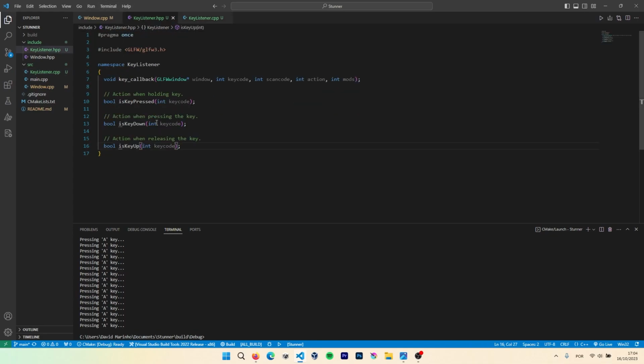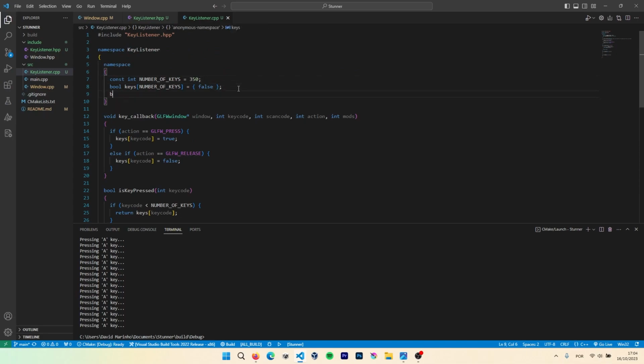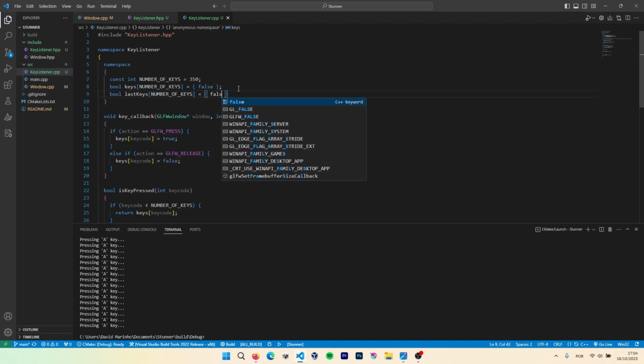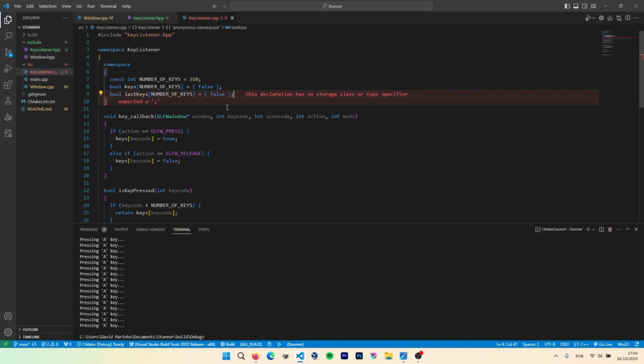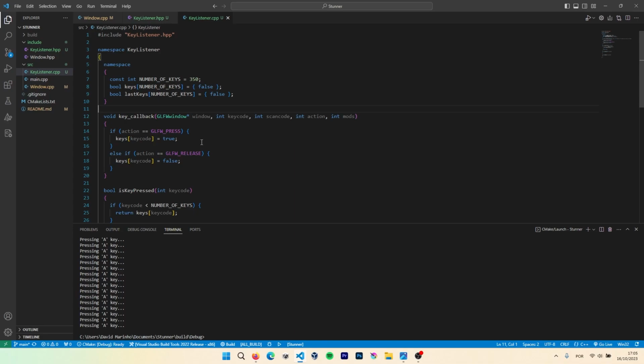Now let's do these two other functions. Copy, paste. I don't want this comment in here. And now we are going to create a bool lastKeys, number of keys, that will be all false, and we are going to make a new function that will be void update. So we update the last keys. Last keys will have the previous data of keys in the previous frame.